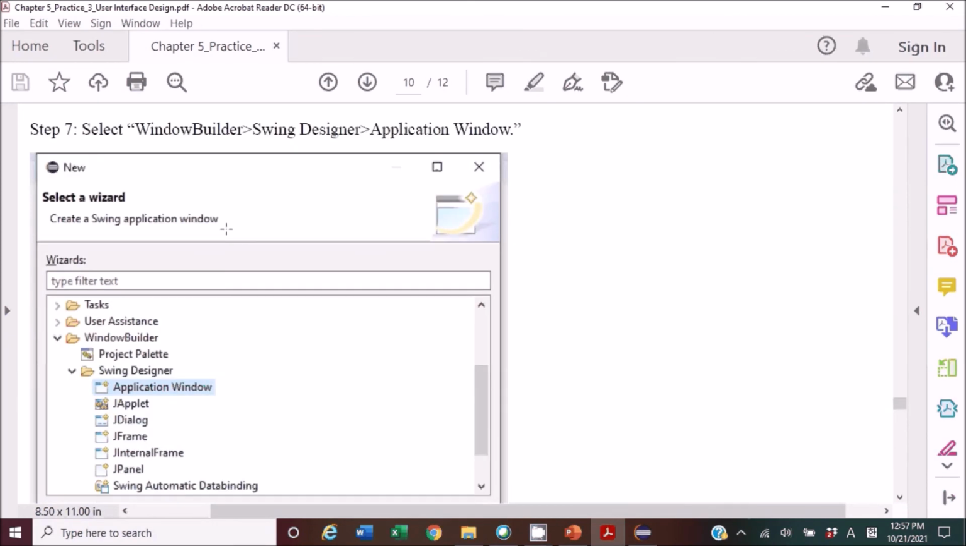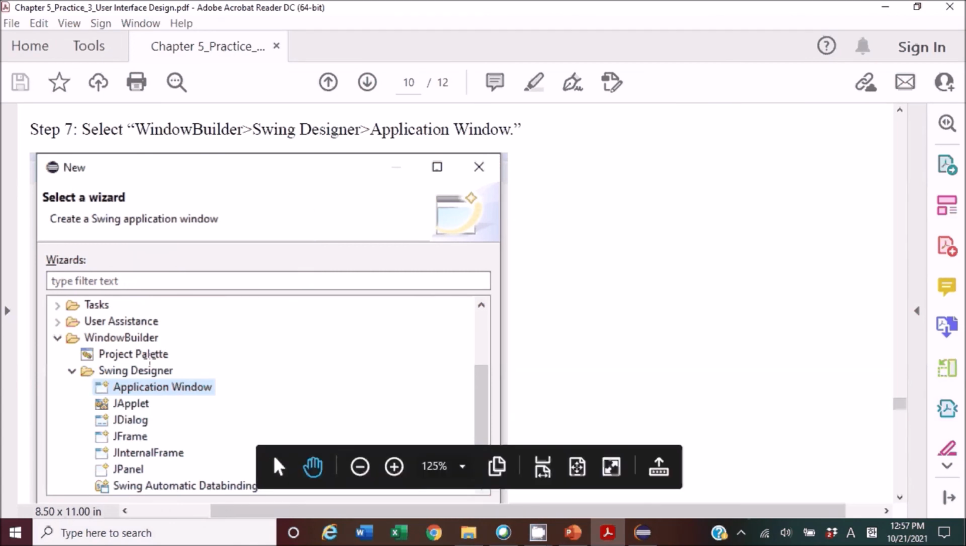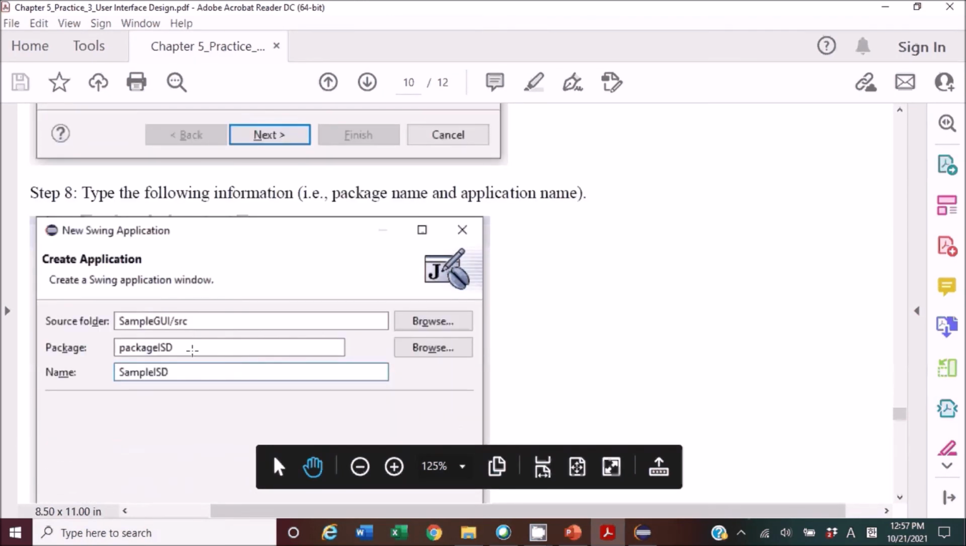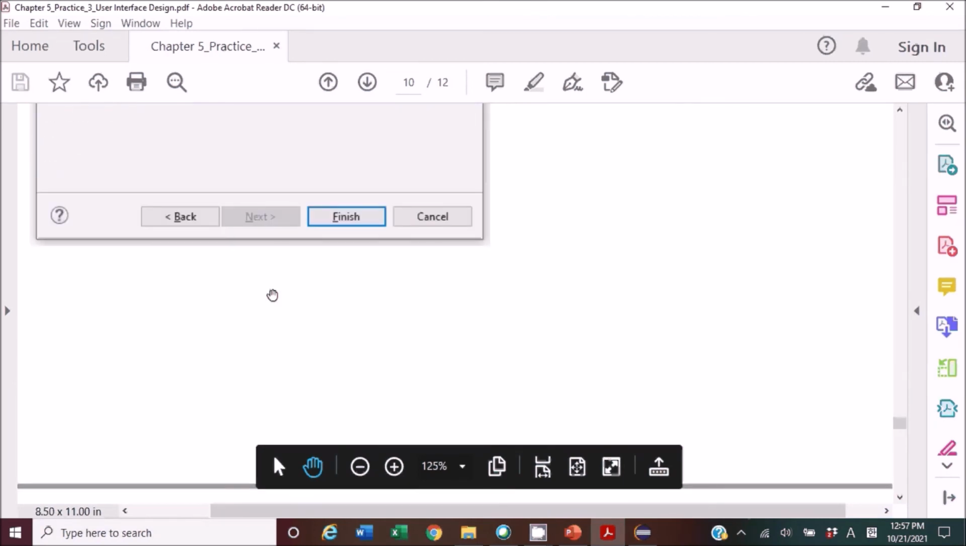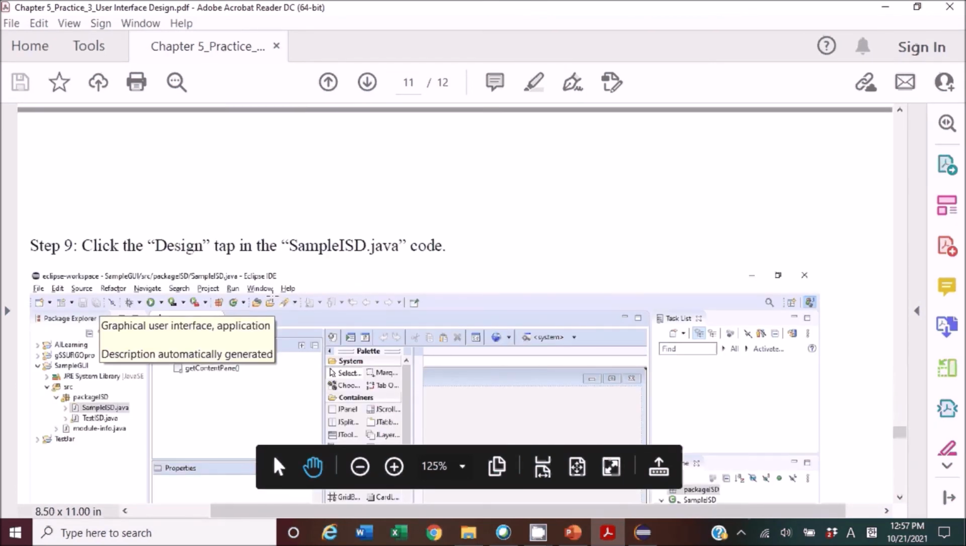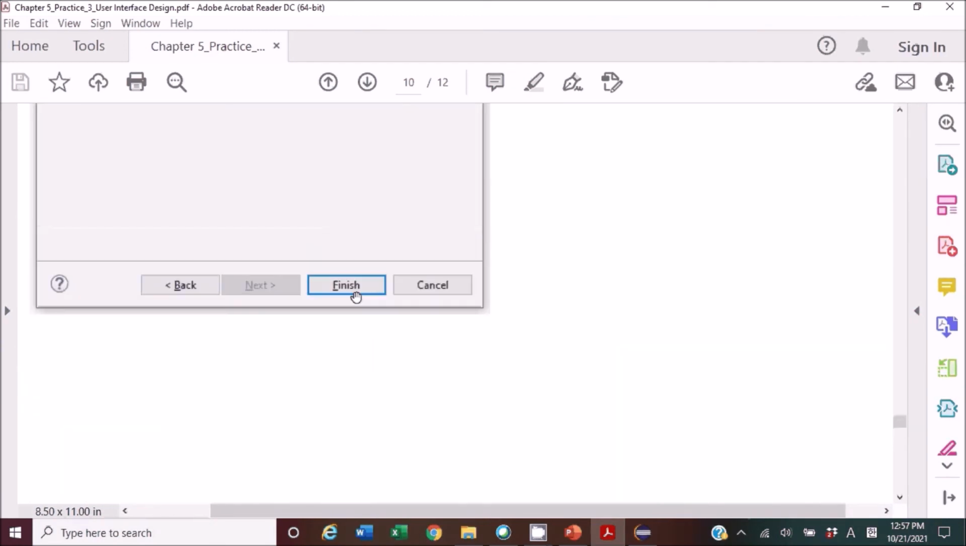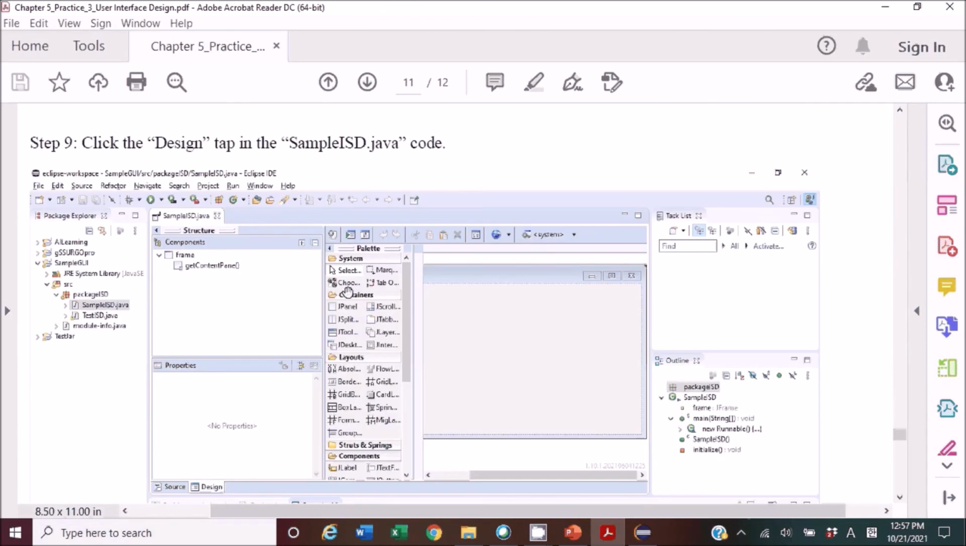Select Window Builder, then Swing Designer, and then there is our Application Window. Click next, and type this name, package ISD, example ISD, and then finish it. Click the Design tab. Once you click finish, you will have a project.